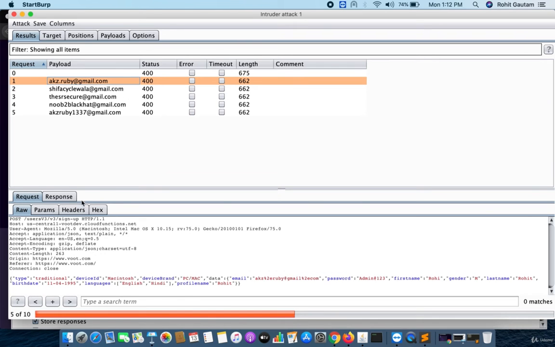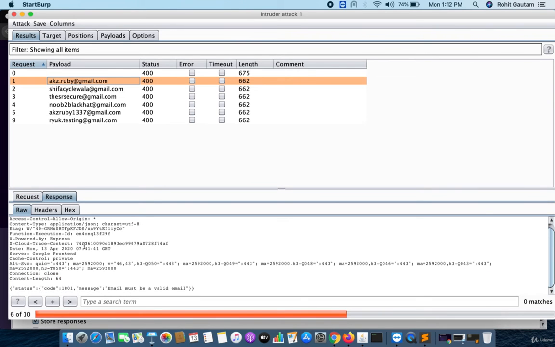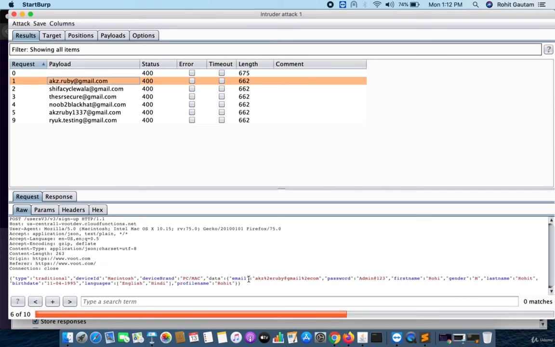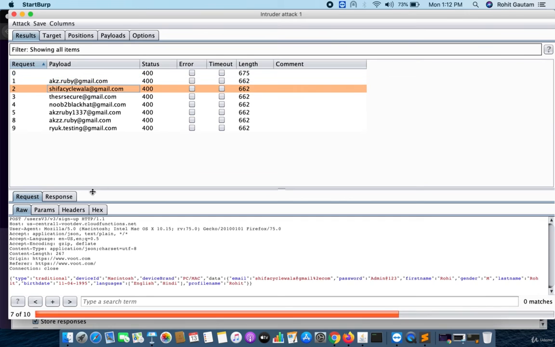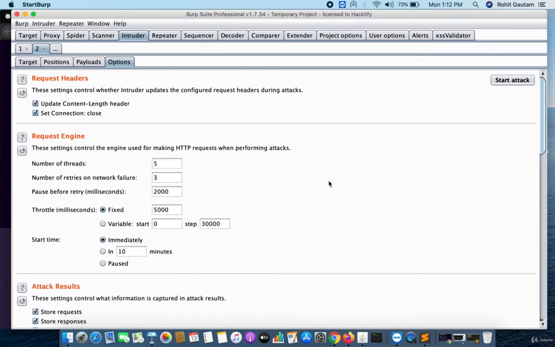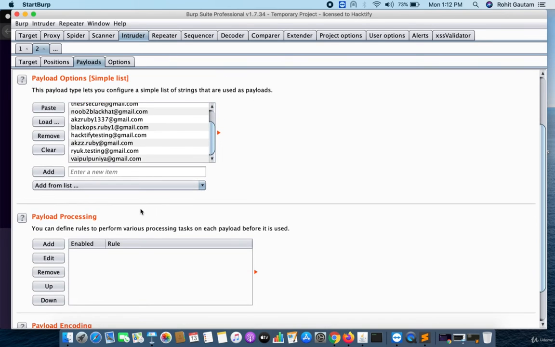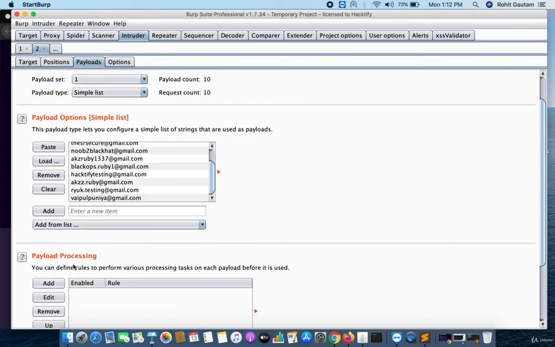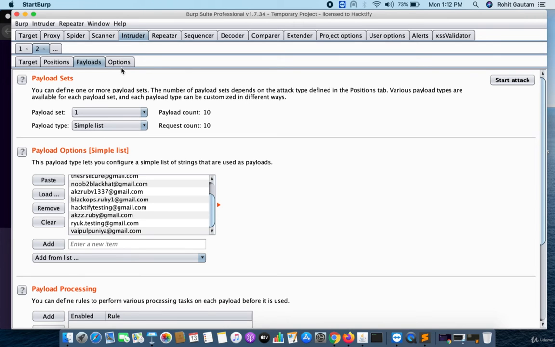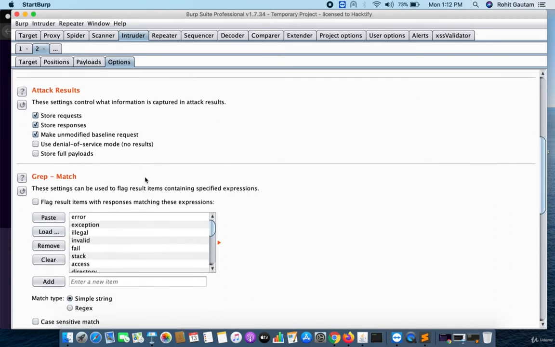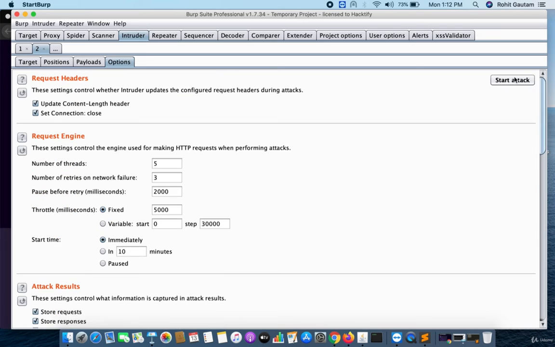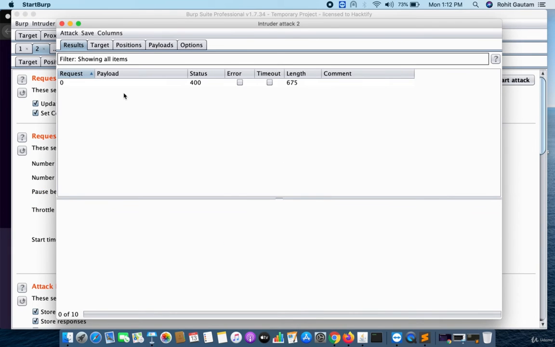Let me go to the first email and check the response. It says email must be a valid email. Let me see the email. Okay, the email field has been encoded. Let me see for another email. It is happening the same. Yes, email must be a valid email. So guys, you can see my email is getting encoded. So I will go back into the payload options, and turn payload encoding off, because my email addresses were getting encoded. I will again start the attack.